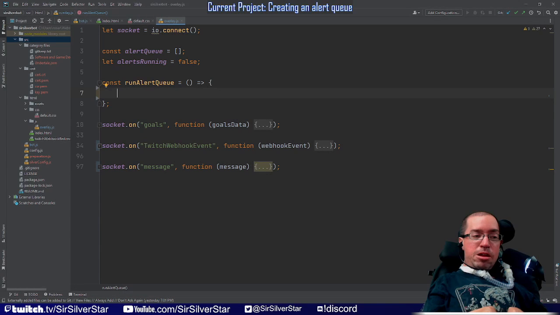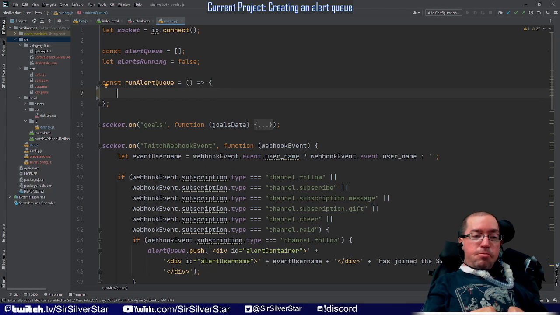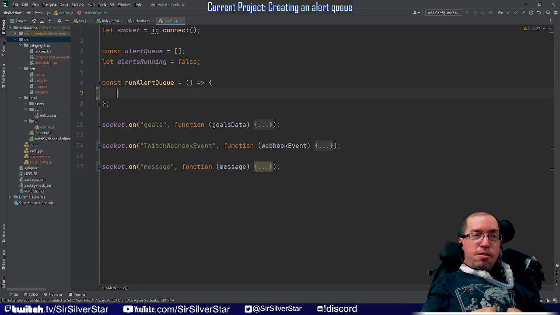Now that we've created our individual alerts for the follower alert, the sub alert, resubs, gift subs, cheers, and raids, what we need to do is create a system by which we can queue up these individual alerts, so that whenever we get more than one alert in a short amount of time, it doesn't just overwrite the alert every time a new one comes in.